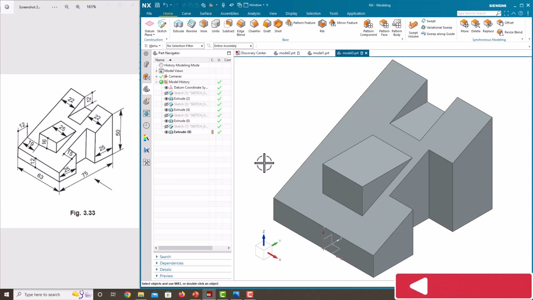In this tutorial, we have learned this component. Next tutorial, we will come up with a new component.